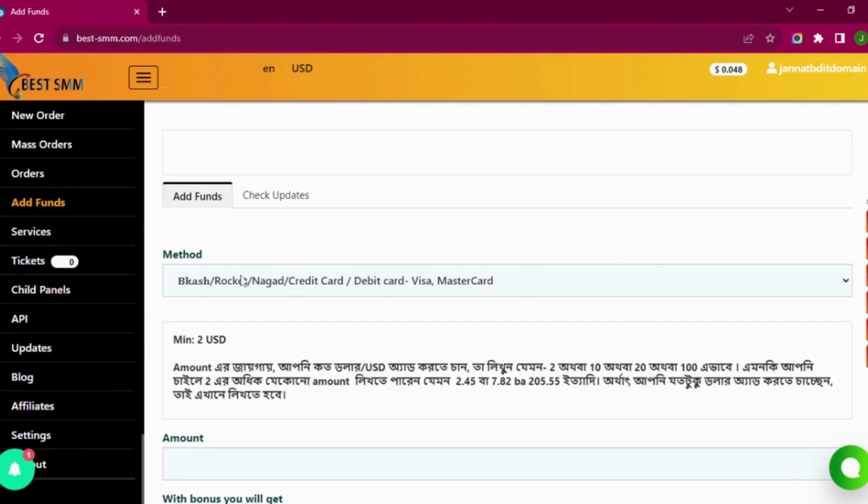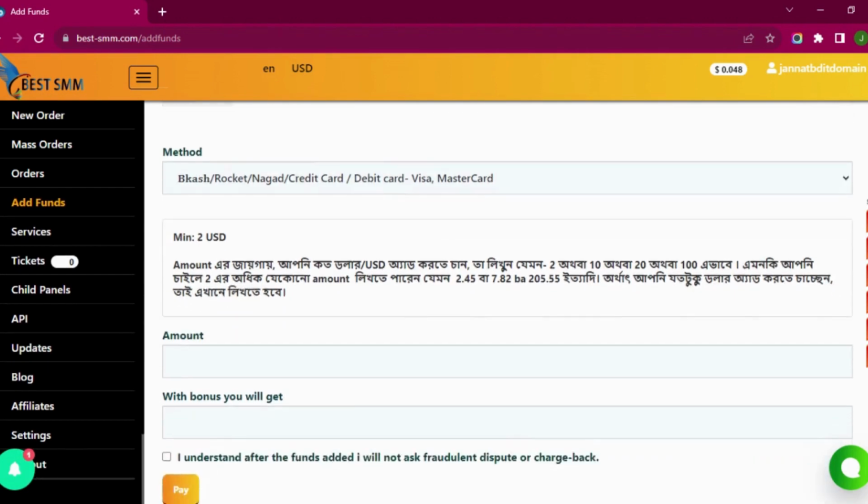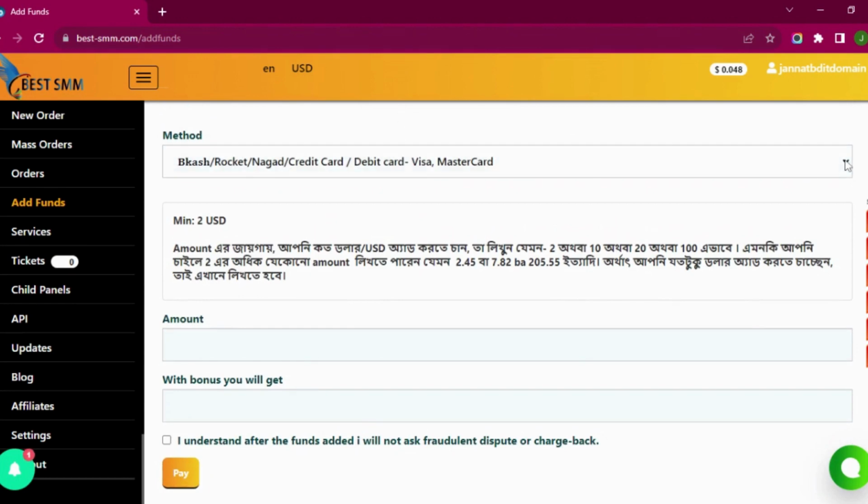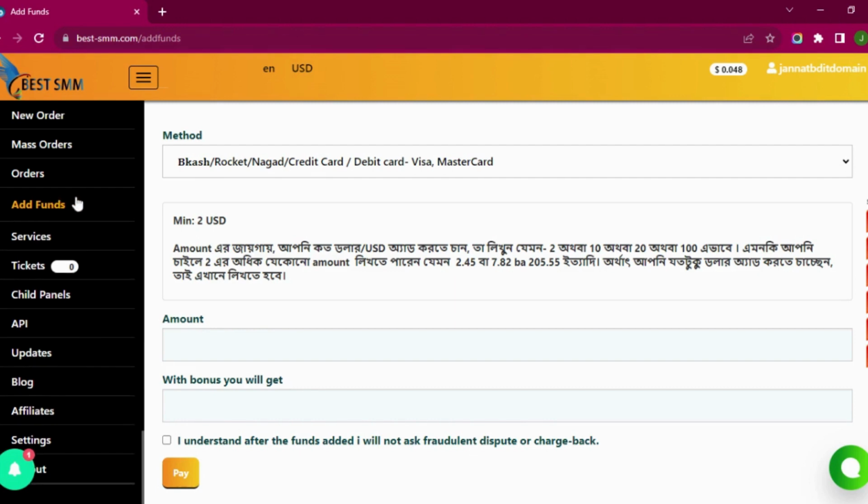fund section you need to add your fund through bKash, Nagad, Rocket, credit card, debit card, Visa or MasterCard, Payoneer or Indian debit card, Paytm, bKash manual payment, AirTM, Cashmal, promo code system, PayPal manual. There are lots of options. Whatever you are comfortable with, you can go with that way, and you can add your fund over there.